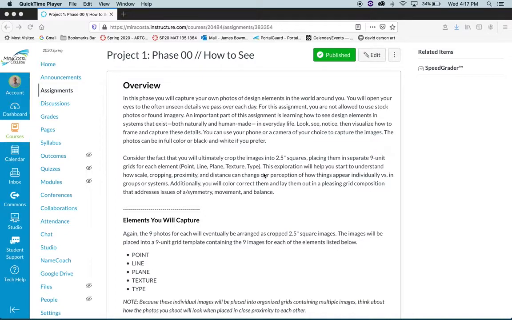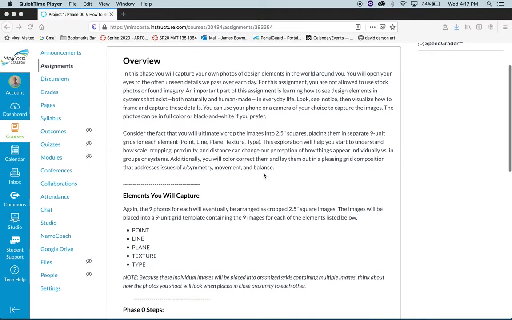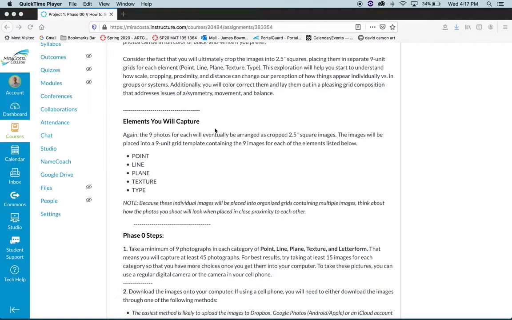And so this first part of learning to reclaim that ability to see and to notice and to be present in our environment is a crucial step into our introductions into the formal projects for the class. So this first one, how to see, as we mentioned, we're going to be capturing 9 photos. We'll be capturing more photos, and then we're going to end up with 9 each for these 5 elements: point, line, plane, texture, and type.